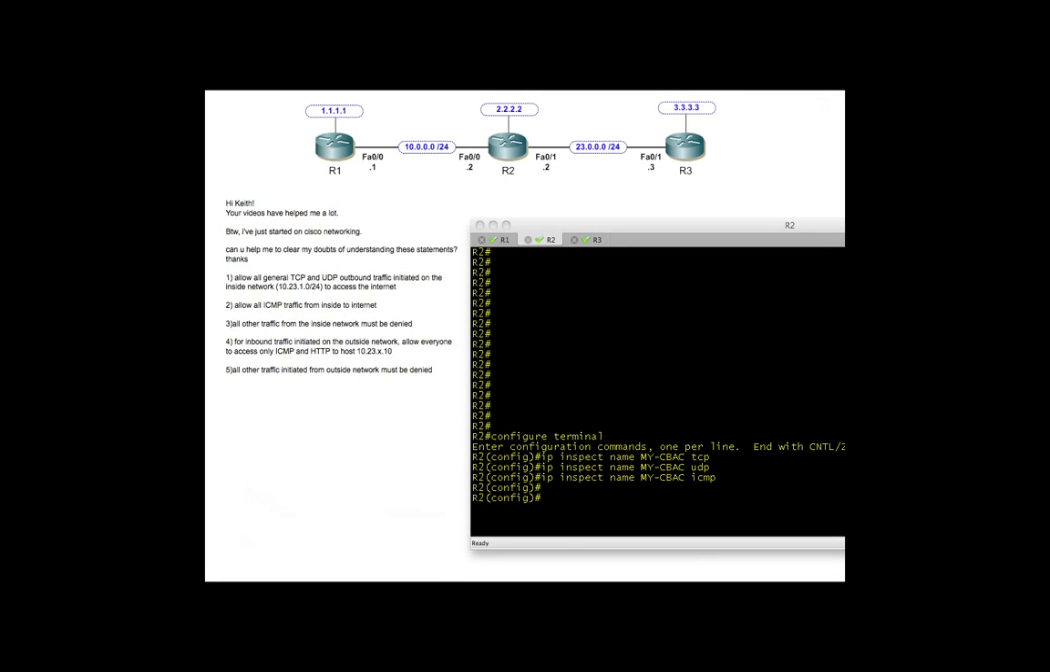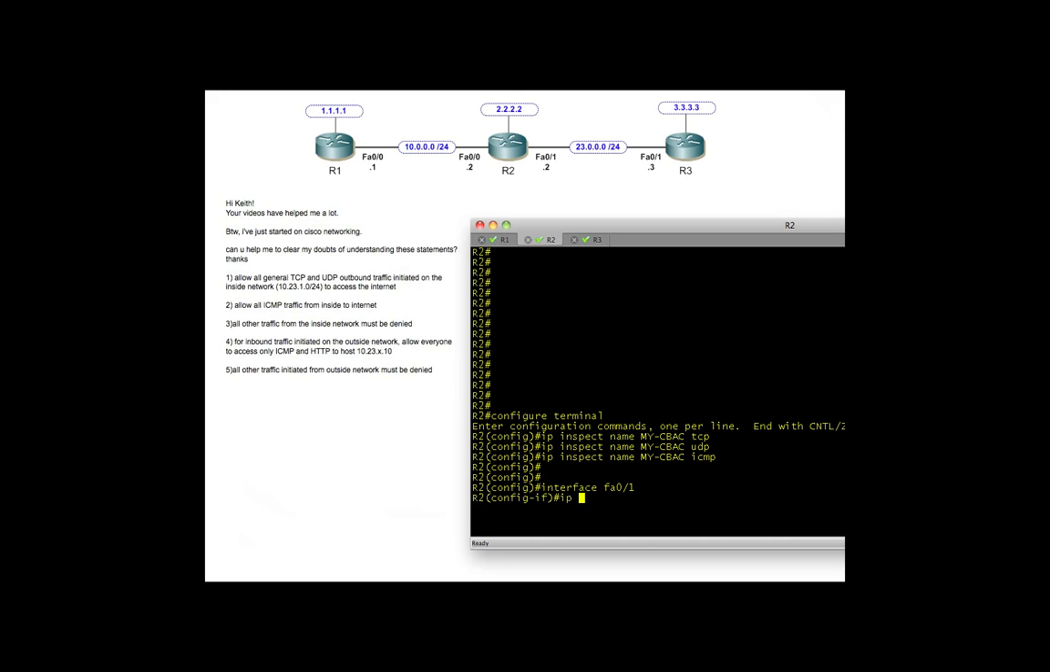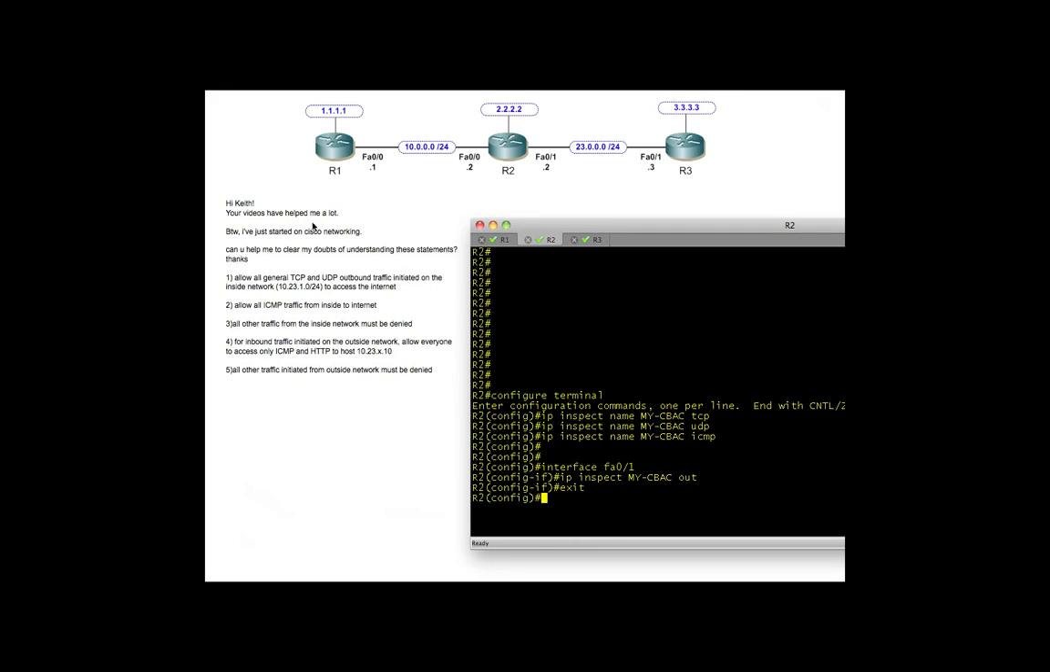And to apply it, we would simply do something like this. We go to interface configuration mode and simply say IP inspect, the name of our inspection rule, and we're going to apply it. So here we're applying this outbound on FA0/1.